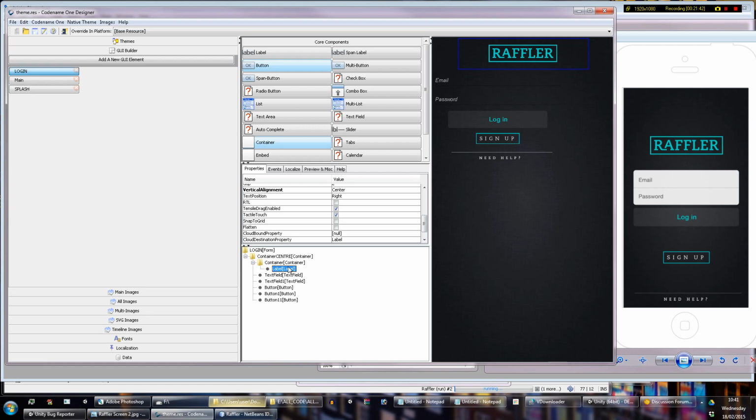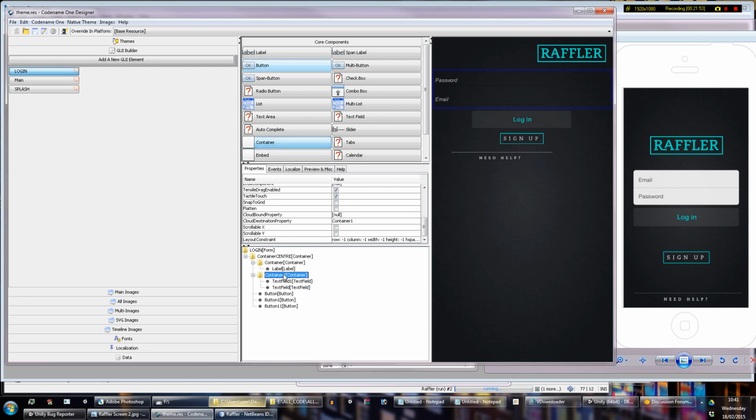Alright. Right, I'm going to make another container to hold the text fields. Put them in there. Oh, now the logo is moved at the top. I think there's a few bugs on this edit since the last time I used it, by the looks of it. I did update today too.